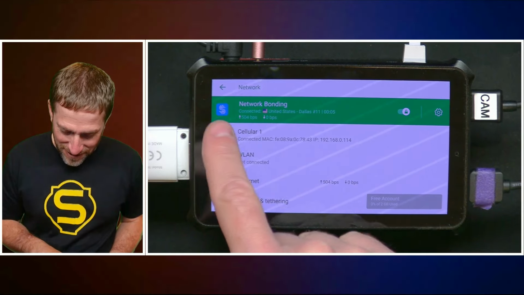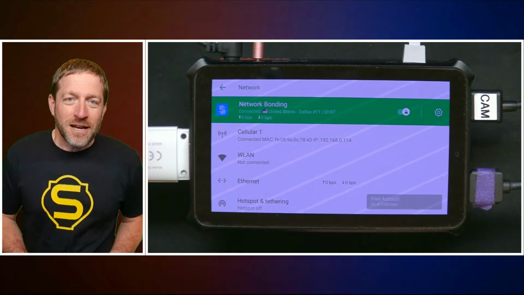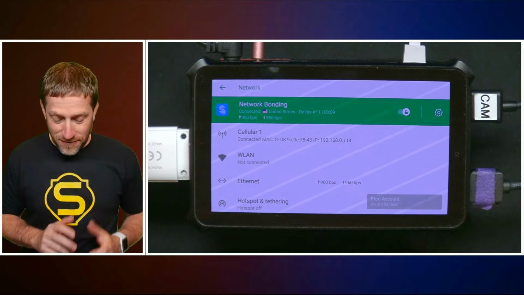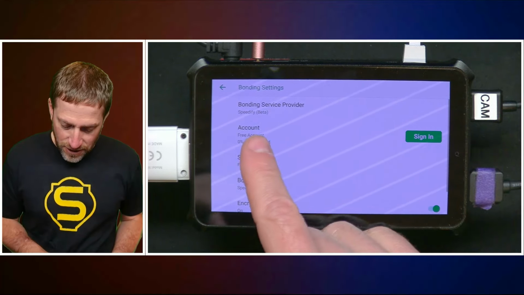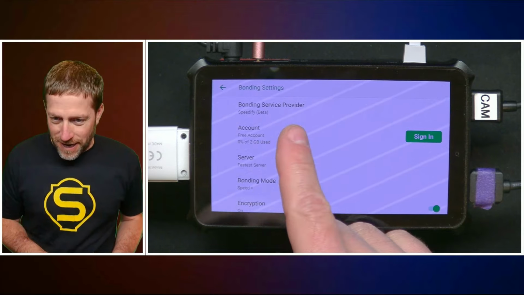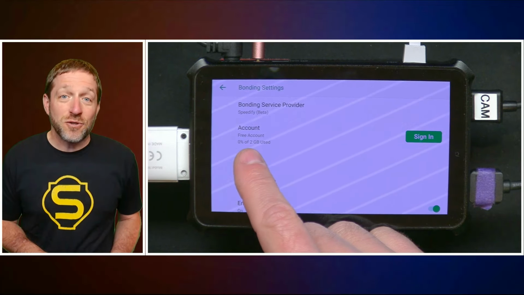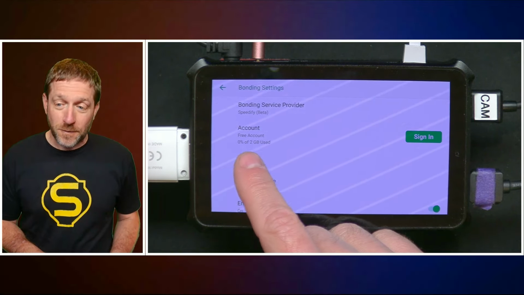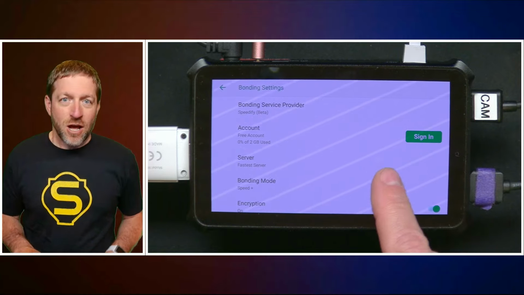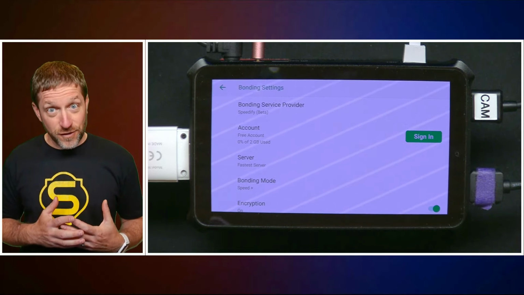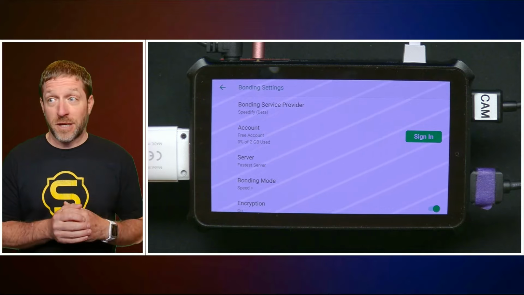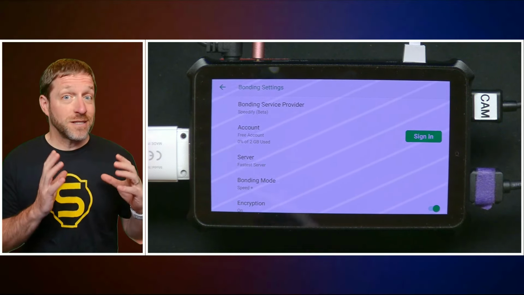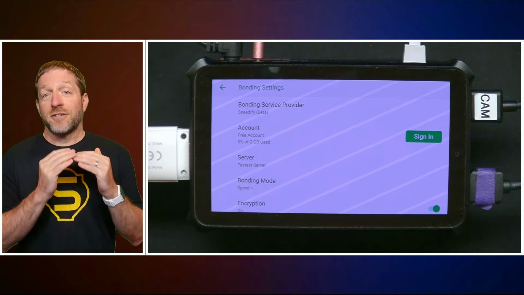We click on network, and then you see up here, network bonding. Network bonding is provided by Speedify, and it's on right now. If you click on the gear, you'll see it's Speedify. This is a beta right now, and it gives you a free account by default. But if you sign in, there are different levels of service through Speedify. You can have your basic level of service, and sometimes you can buy a year's worth of service and save a whole bunch of money. Also, there are higher tiers of service.